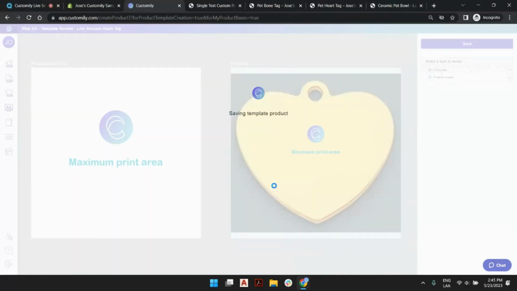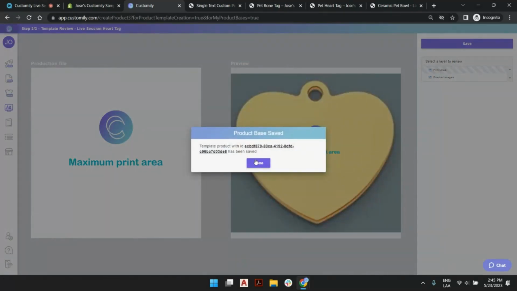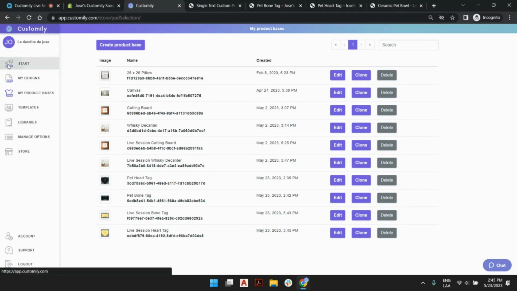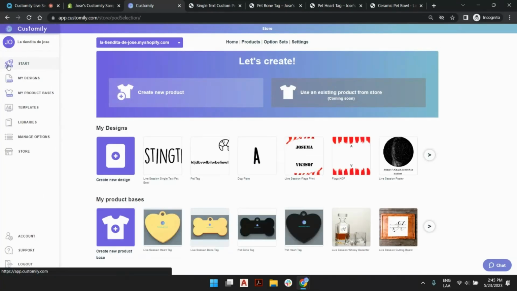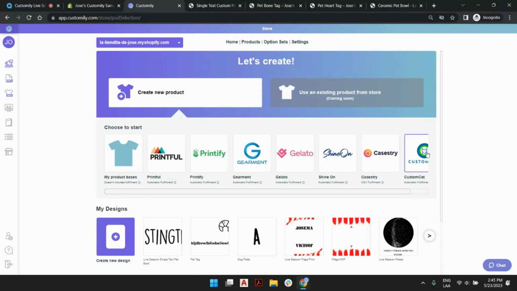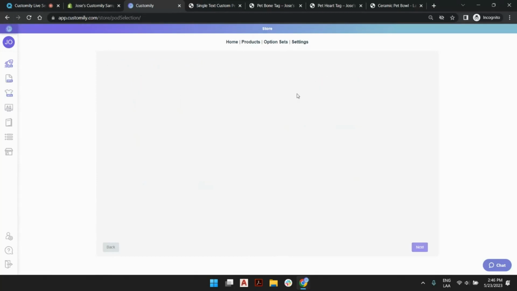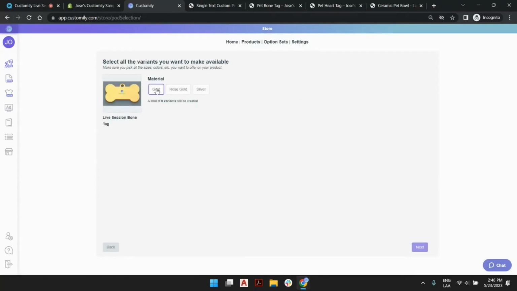Now that we have two product bases, we can actually put anything inside these products, in fact. We are in this section right now, where we can manage all our product bases. If we go to the Start menu, and you create a new product, instead of going through any of the PODs, we are going to this part, now my product base. I'm going to pick these ones, the ones that I created last, for example, the live session bone. You see, I get these variants are part of my product.